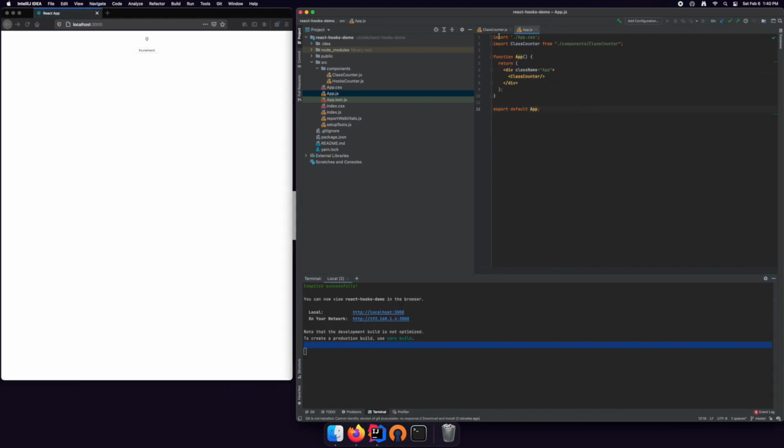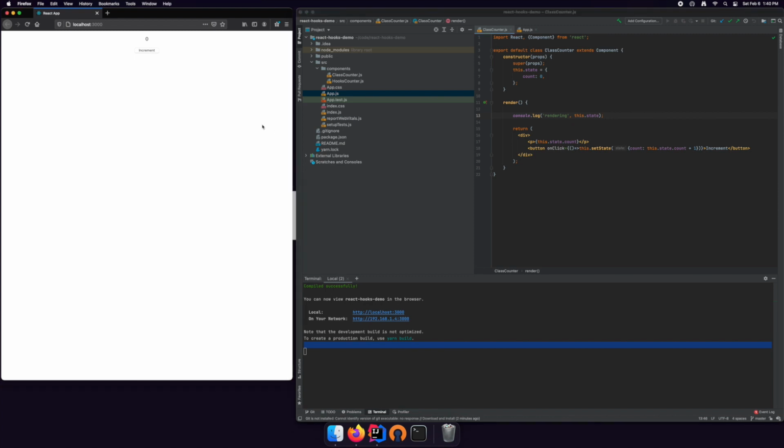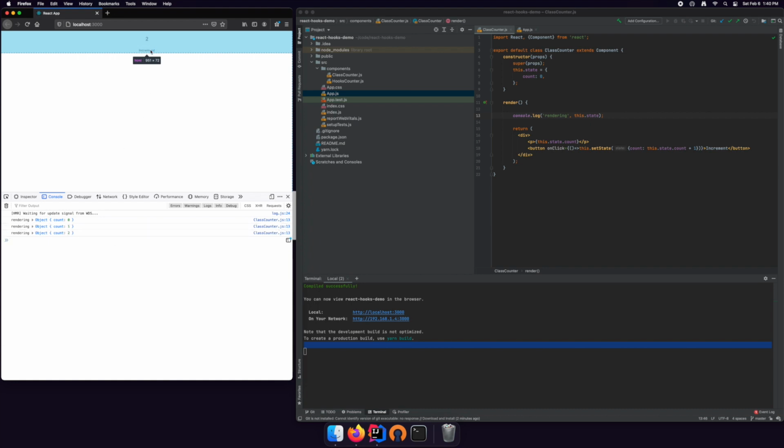Cool, so now you can see it's rendering this class counter here. Let's get our console up. You can see it's rendered one time. State is equal to an object with a key of count and a value of 0. And when I press this increment button, it does what we want it to do. It increments the count, and we get a console log showing that that is updating.